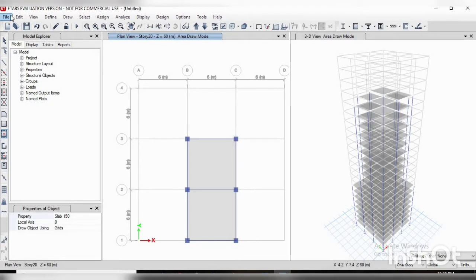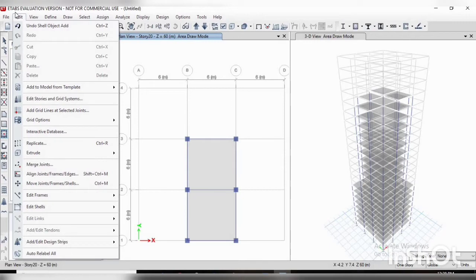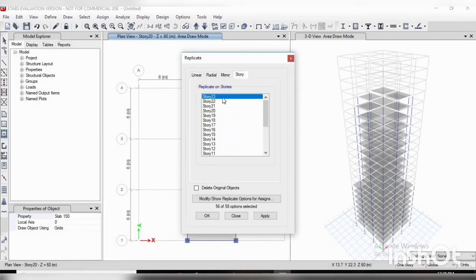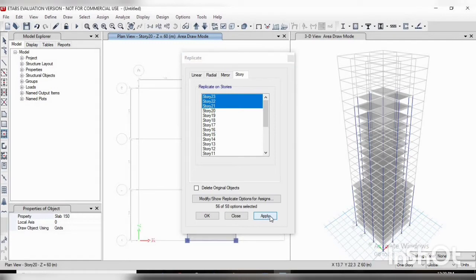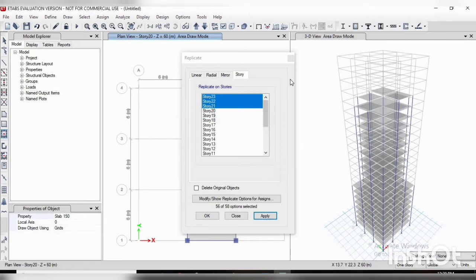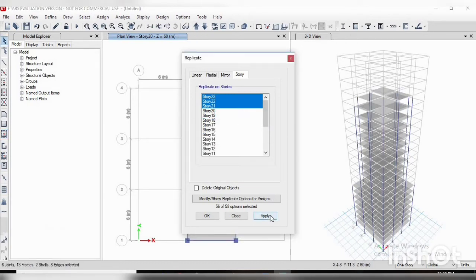Press the escape key. Go to the edit menu. Click on replicate. Go to the story tab. Select story 21, 22, 23 together. Click on apply. This is the alternative option. Click on OK.